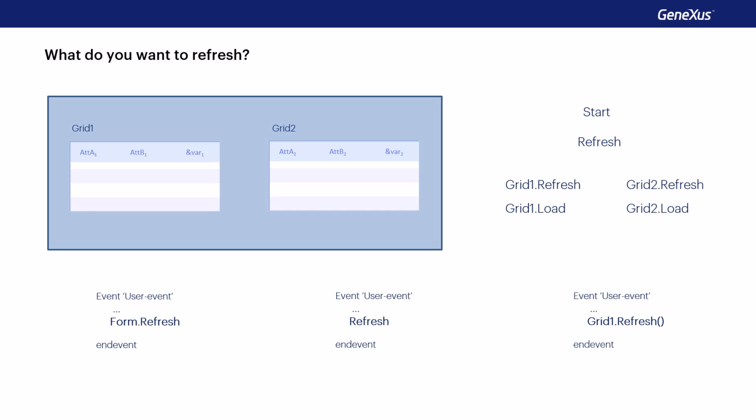In this video, we saw how we can work with multiple grids in a panel object, in this case with parallel grids, and the considerations we need to have when invoking the events of each grid.